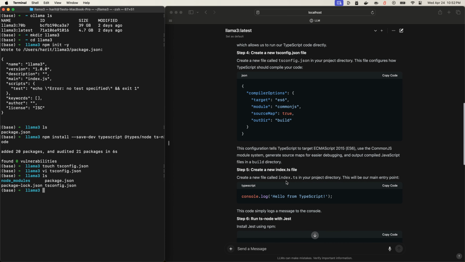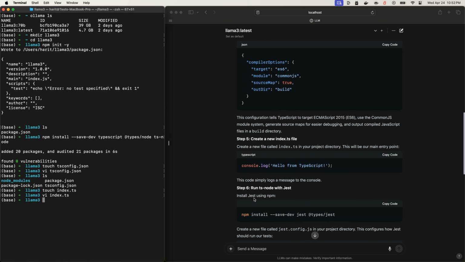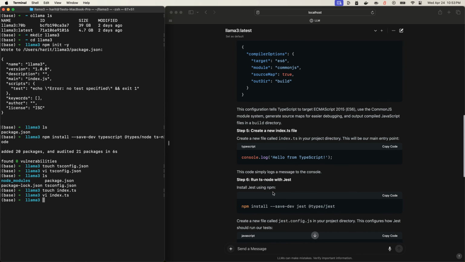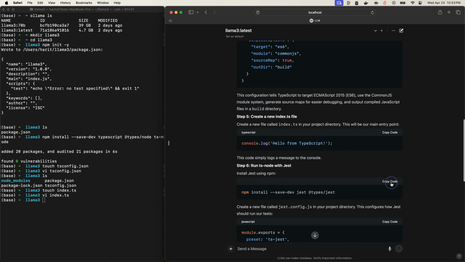Now it's saying to create a new file called index.ts. I'll use the same thing, touch index.ts, and then vi for this file. And I will copy the code again, go to insert mode, save, and come back. And then it's saying that in order to run your test, you need to install Jest and the related types. I will do so.